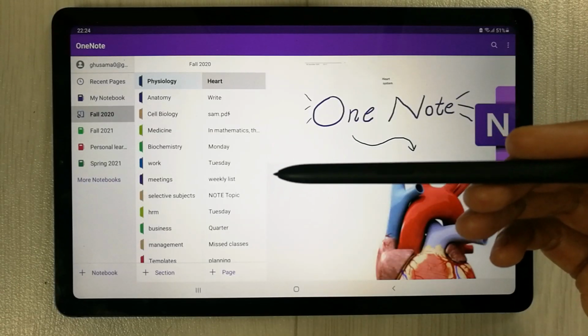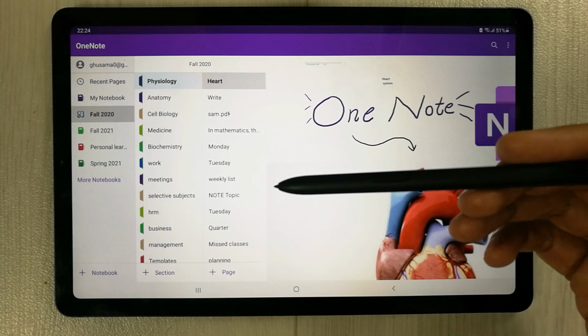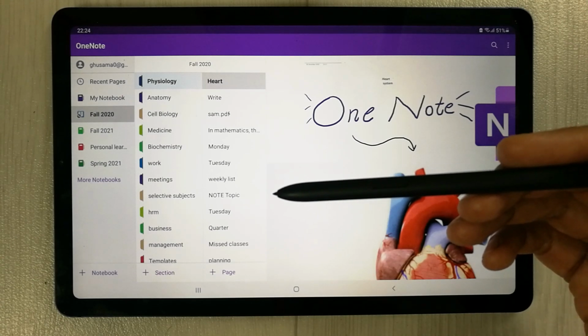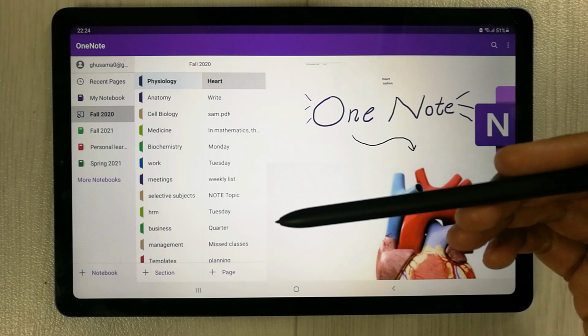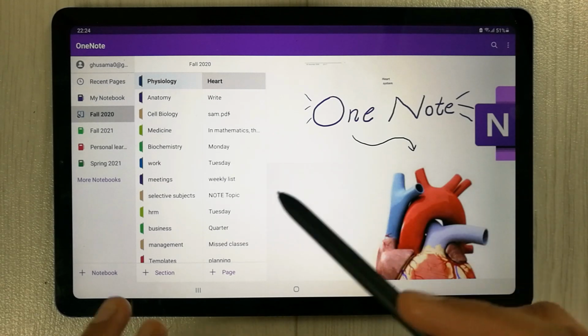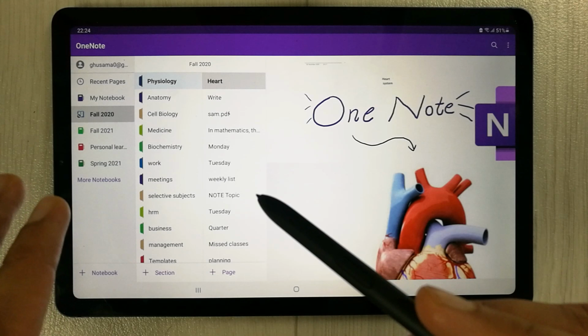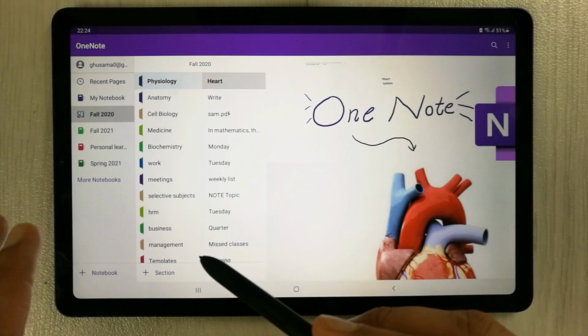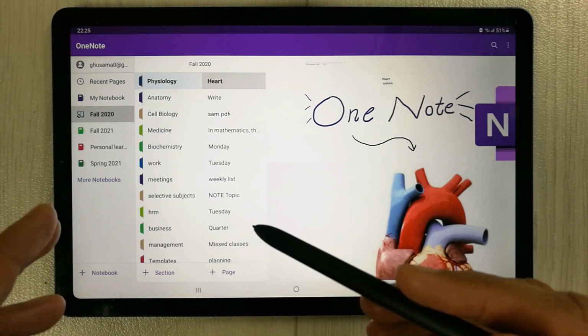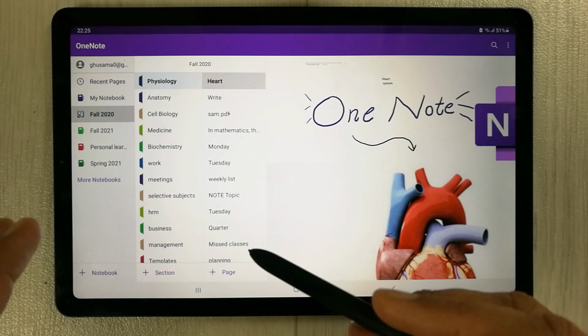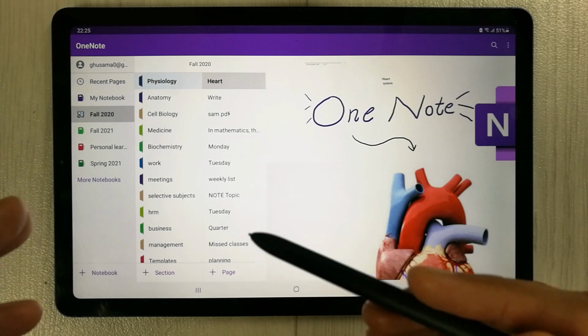Today we are going to talk about top 10 tips and tricks for Microsoft OneNote. So this is a complete note-taking app, and the very first thing that I want to show you is it is like a binder. It helps you to create sections, tabs, and you can also sort pages. So this will improve your journaling and note-taking experience.